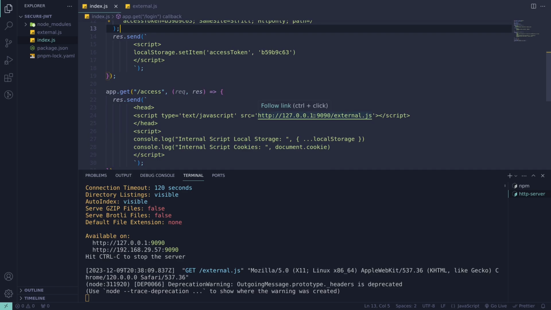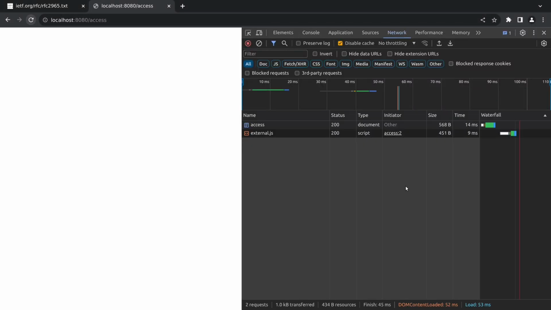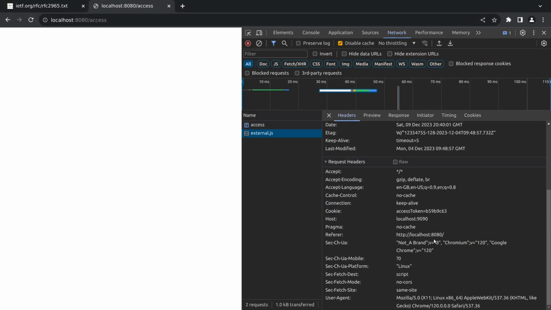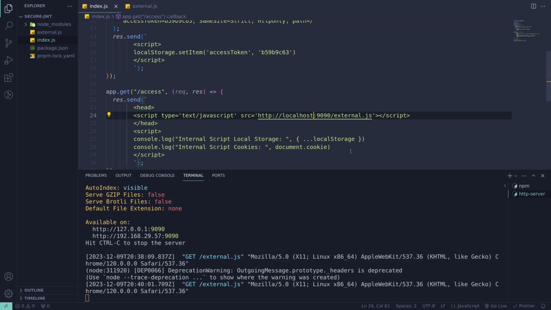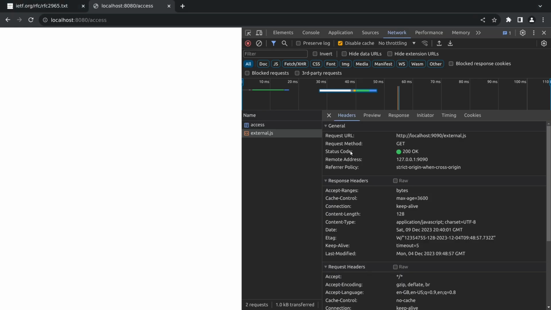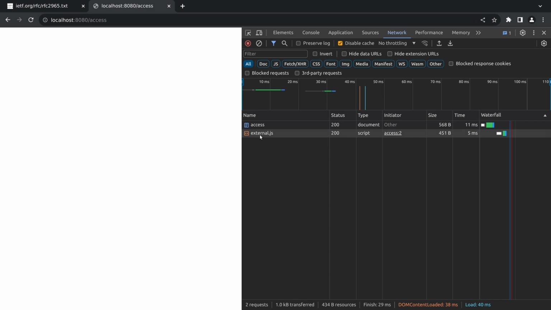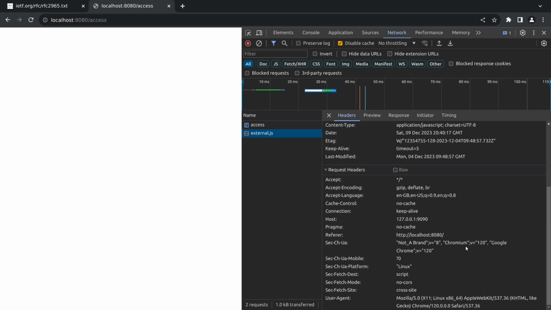Now I can show you this in action, that if I change the domain to localhost here and refresh the page, now that cookie is being sent to external JS as well. If I turn it back, again there is no cookie. So storing our JWT tokens in cookies can help us secure our applications a lot more.